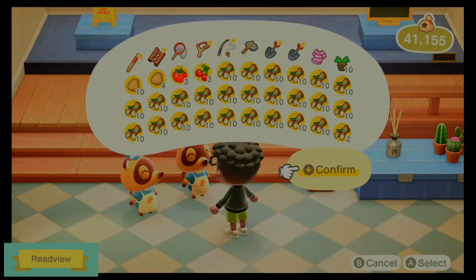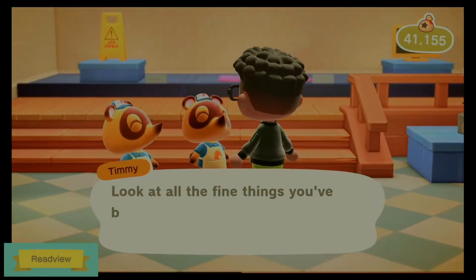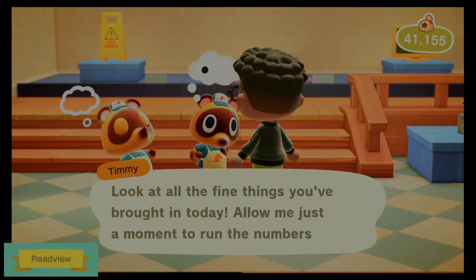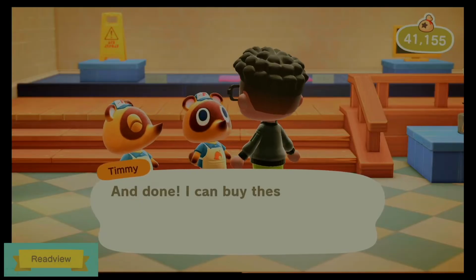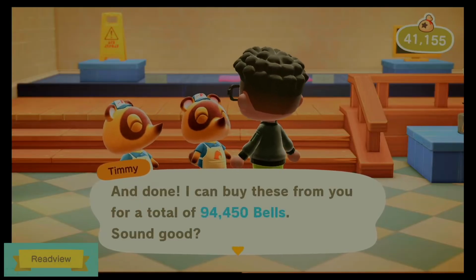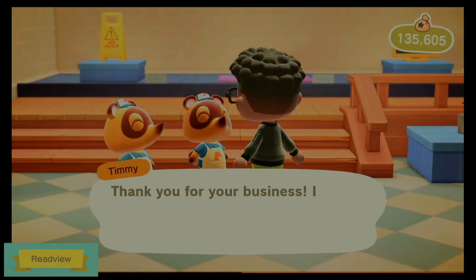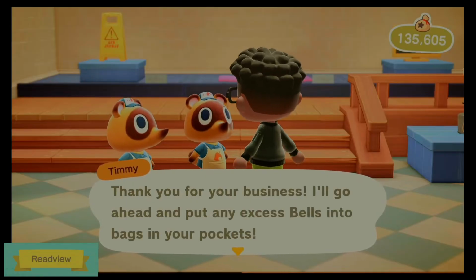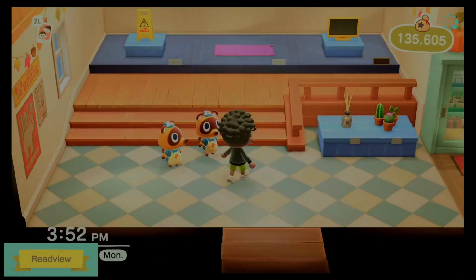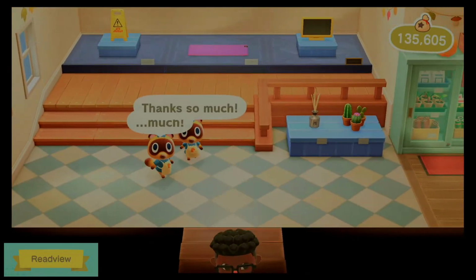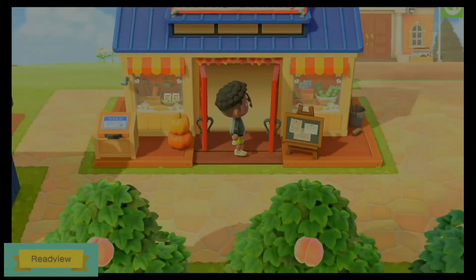Okay, everything in those 3 rows. Yes. 94,450. So those 3 cherries came out to 300 bucks, $100 a piece. Yeah, that's fine. Okay, so now let's harvest the wheat and come back and see how much we get from that.